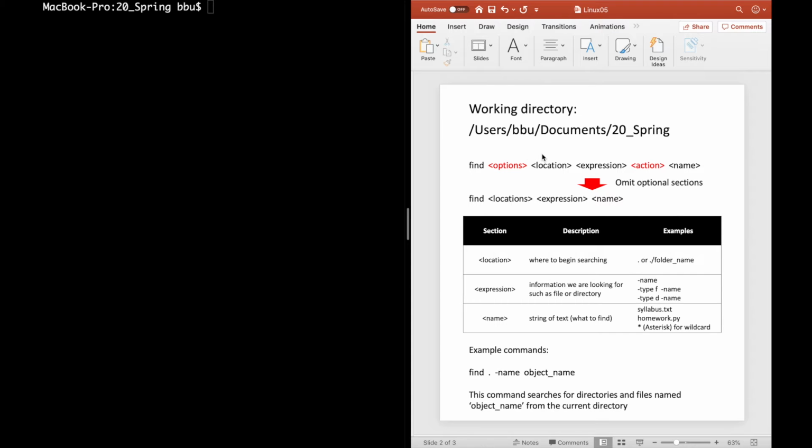Today, our working directory is 20 Spring under Documents, under View, under Users, and we are in the directory.